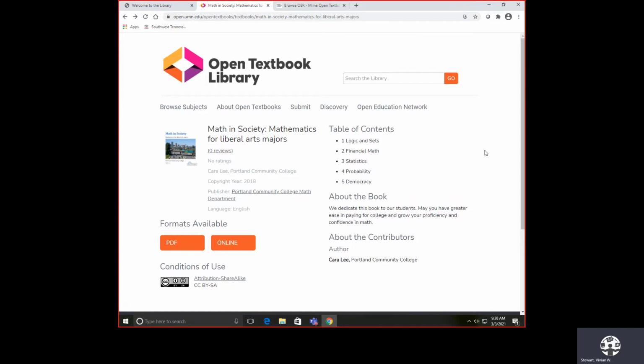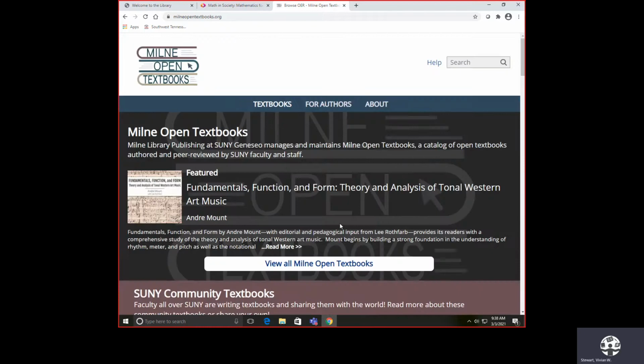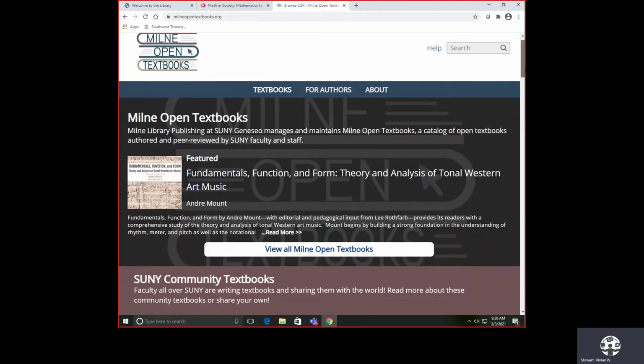My second source today is SUNY Open Textbook. So I have a tab already open, just performing a basic Google search. And as you can see, I am at the right site, but it actually has a new name now. So I want to click to close this notification. And the new name is MIM Open Textbooks. So let's take a look at this.